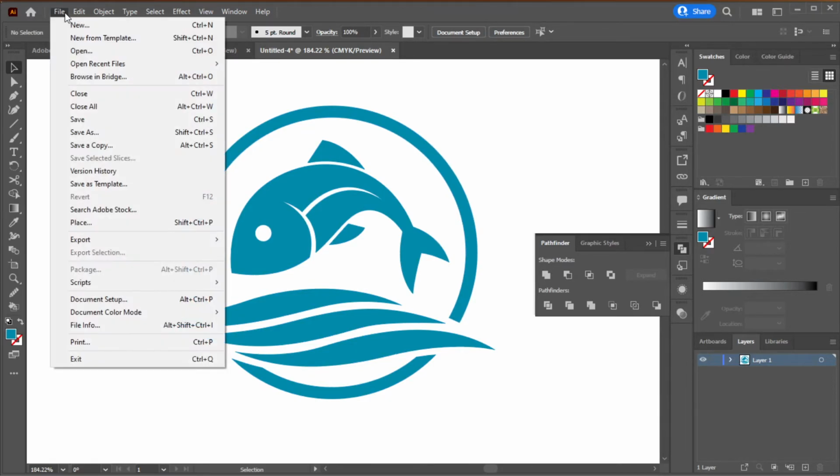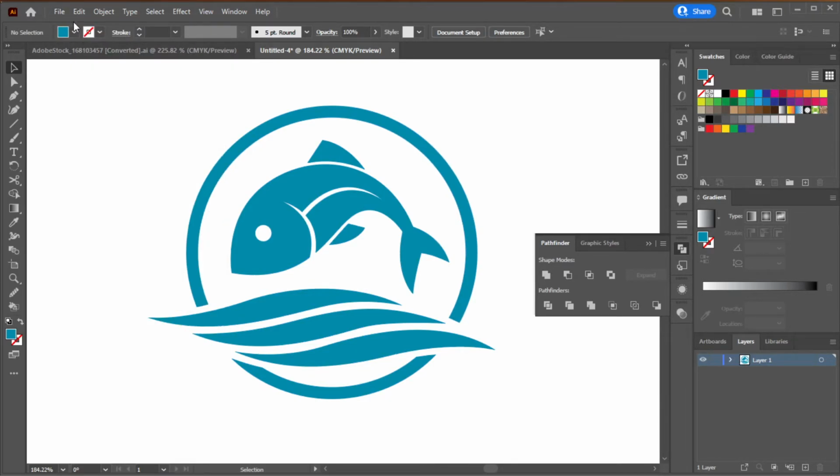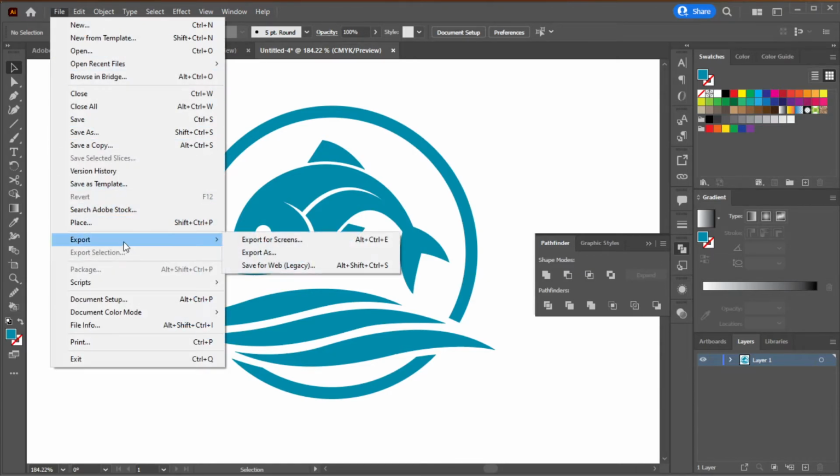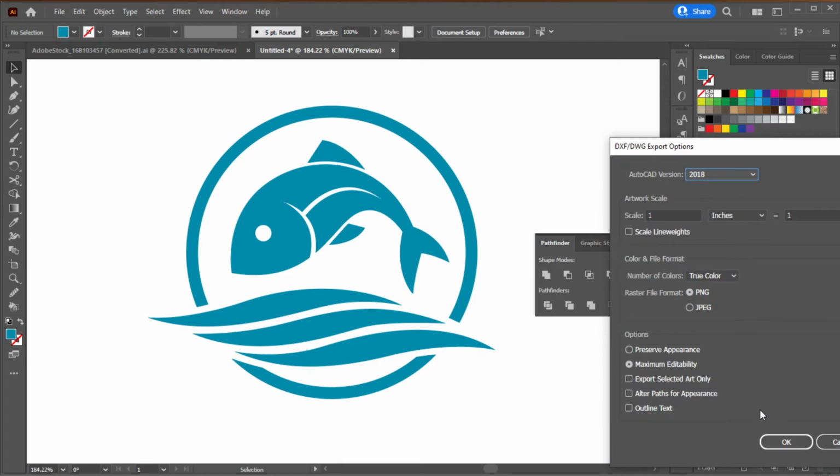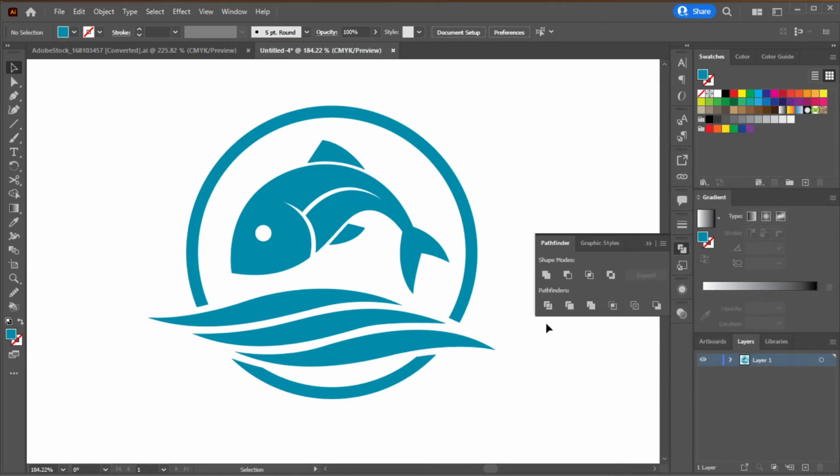Now let's save this. Or actually, what we're going to do now is go to File, Export As. We'll just call it Fish. And most free software has a similar process to doing this, so they're all kind of the same.